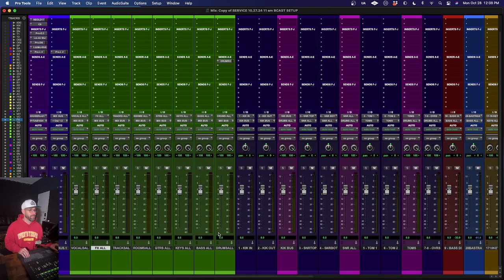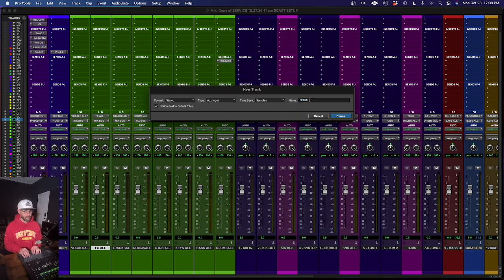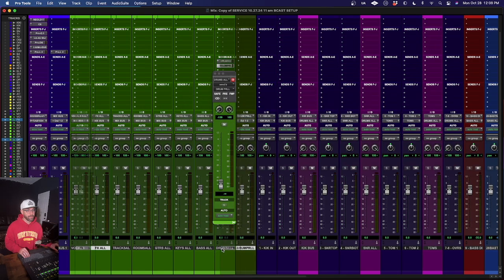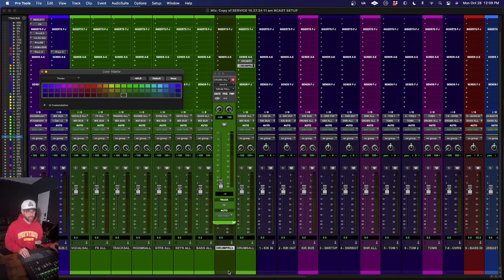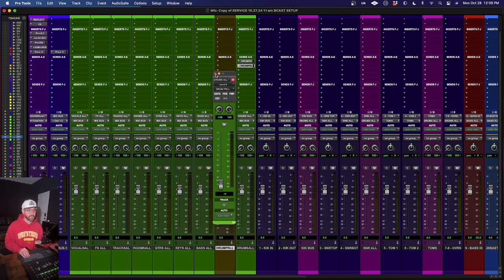Boom. Maybe a couple parallel drum buses. Let's call this drum parallel. Sometimes I wish Pro Tools could just read my mind. Yeah. Drum parallel. Let's get this going to the mix bus.